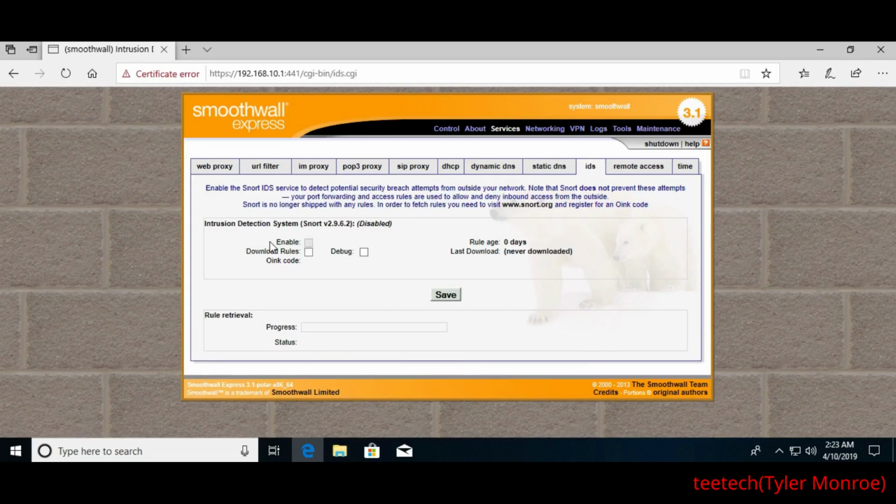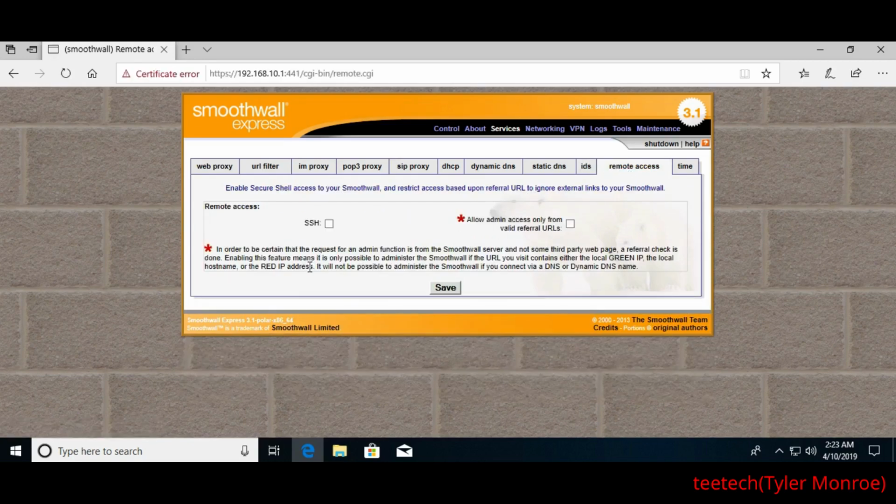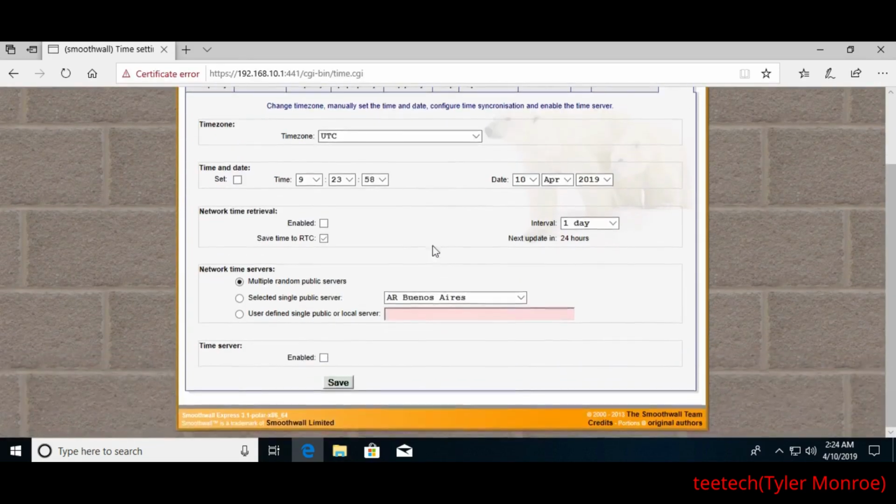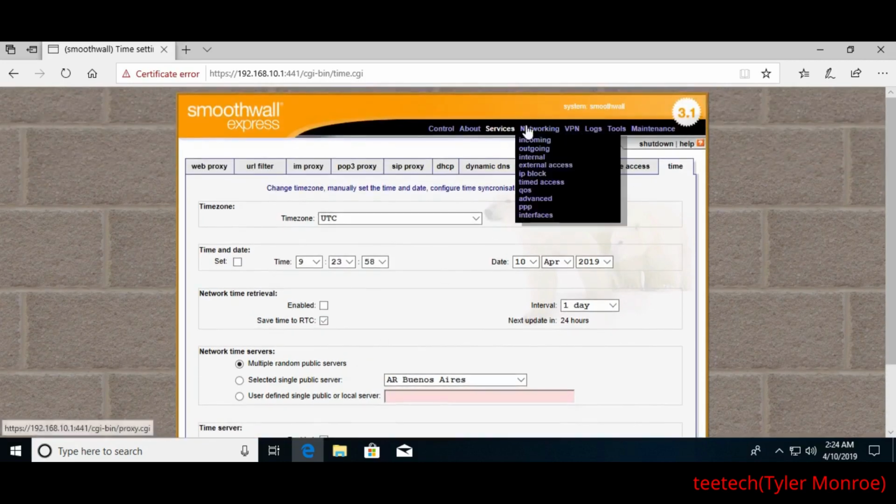Here is Snort for an intrusion detection system, and that allows you to scan for bad traffic in the network and react to it. Remote access lets you enable SSH if you want, or only admin access from referral URLs. And this is all your time settings, and you can enable a time server here as well.